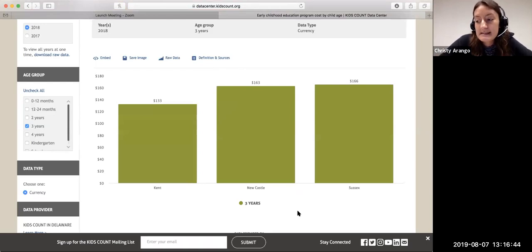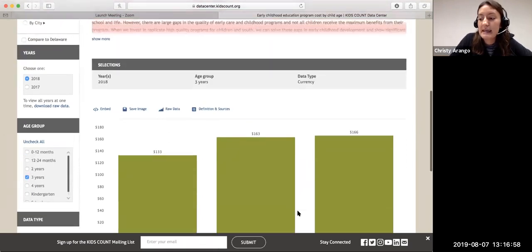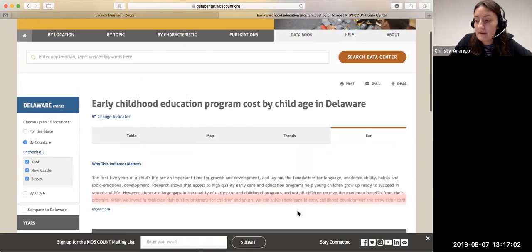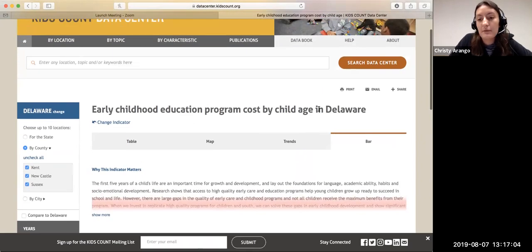These data visualizations can also be printed, emailed, downloaded, and saved as images. They can be used in presentations, reports, grant applications, testimony, legislation, etc. The options to print, email, and share data visualizations, such as this bar graph, can be found on the top right of the page over here. So the option to print, email, and share.